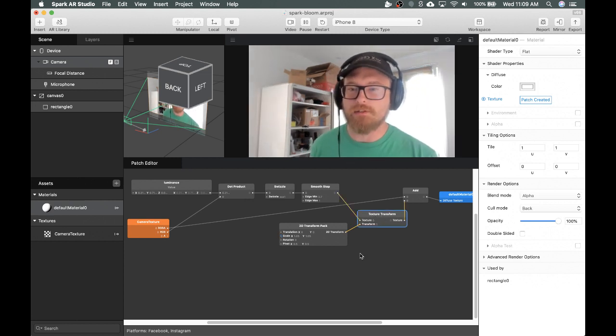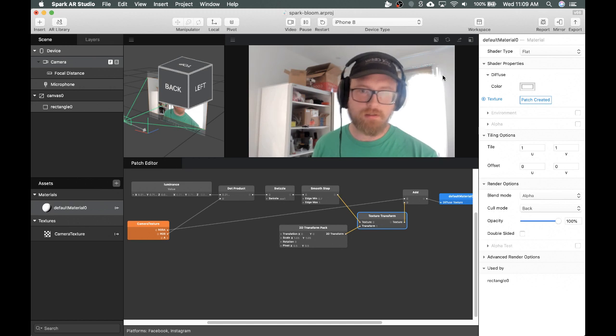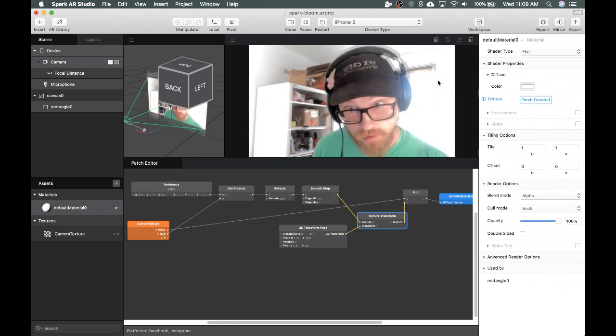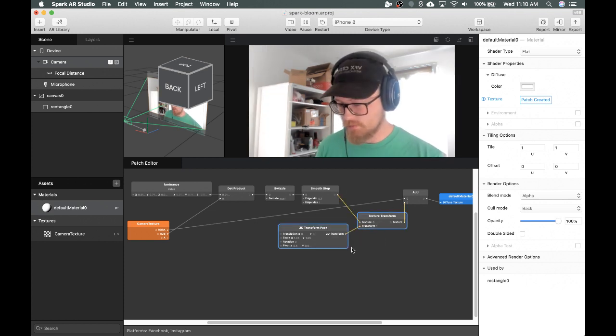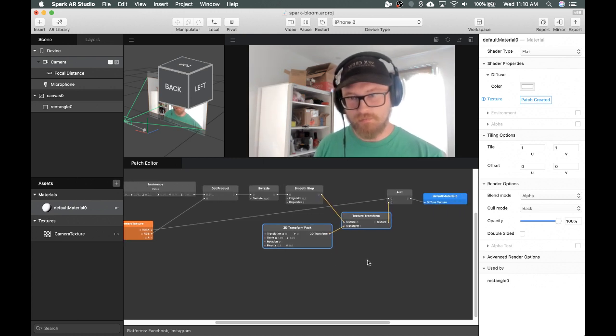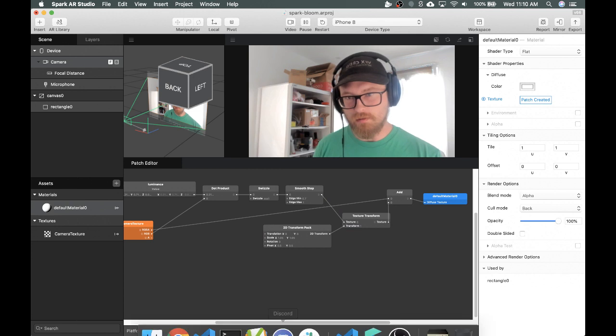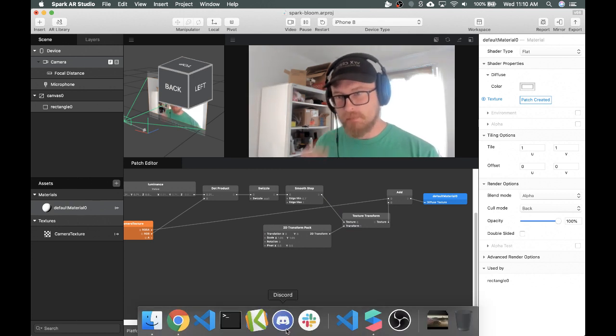I think maybe the texture transform, this could work with some like noodling, or maybe you're just trying to make a weird effect. You could like duplicate these and do a whole bunch of them and then like add them together, or average them together rather. So let's try a Gaussian blur.